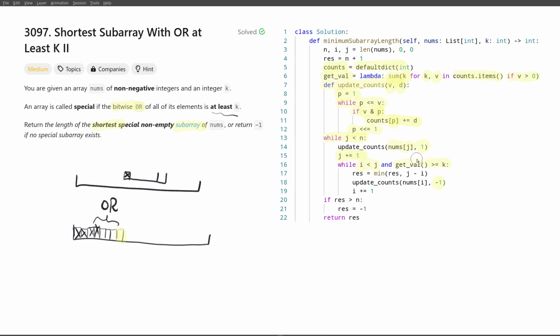We'll of course increment our pointer j, and now while the value is good, and of course we don't want i to pass j, but while the value is greater than or equal to k, we first of all take it as a possible result, because this is a correct subarray, so maybe it's the shortest possible subarray. And now we remove the element from the left, so we update the counts with the element at position i with delta equal to -1, and increment the value i.